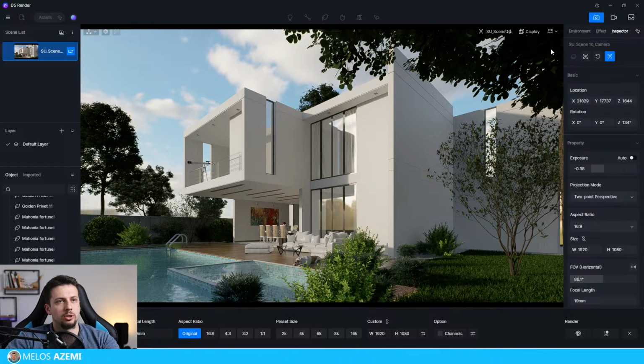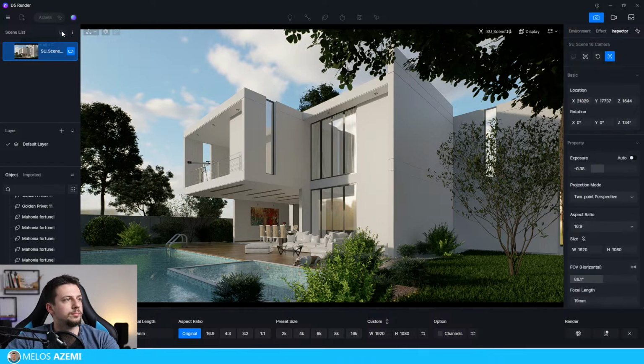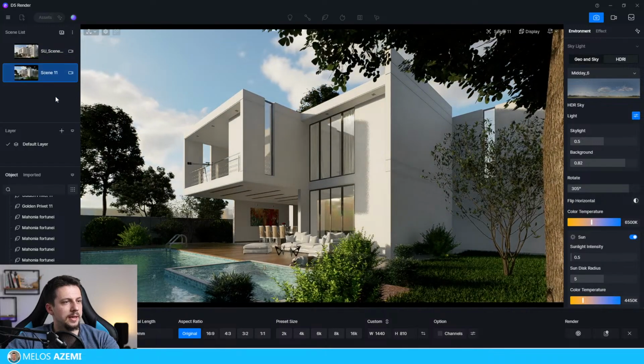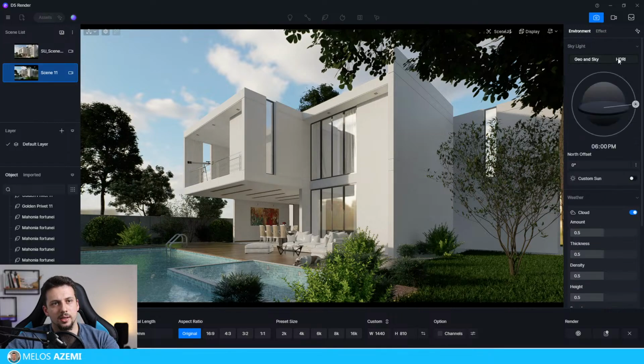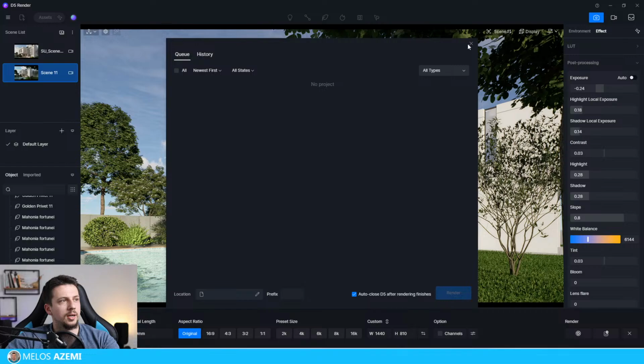Okay, now I want to try one last thing. Let me create a whole new scene. So this is a whole new scene. How do I reset all of the effects? Let's go back to Geo and Sky, go to effects and reset everything. Is there a way I can do that?